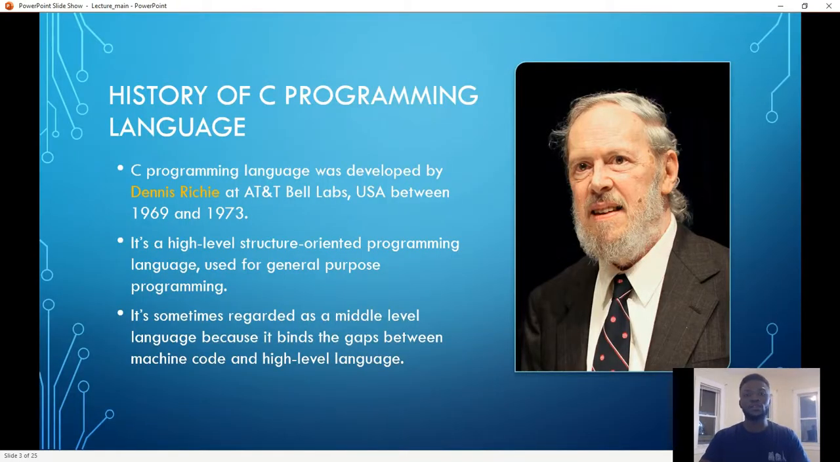So let's look at the history of the C programming language. The language was developed by Dennis Ritchie at AT&T Bell Labs in the United States between 1969 and 1973. It's a high-level, structure-oriented programming language used for general-purpose programming. It's sometimes regarded as a middle-level language because it bridges the gap between machine code and high-level language.